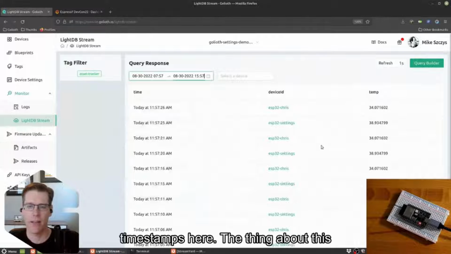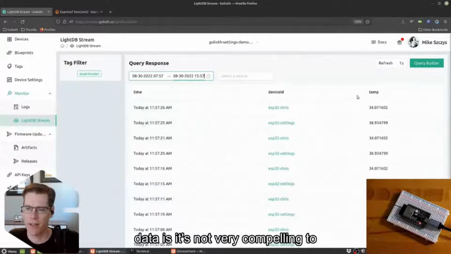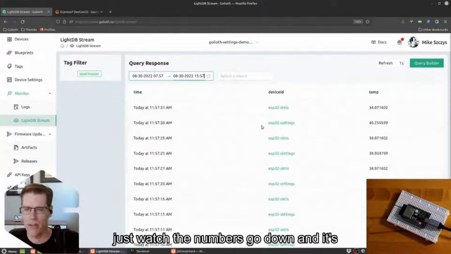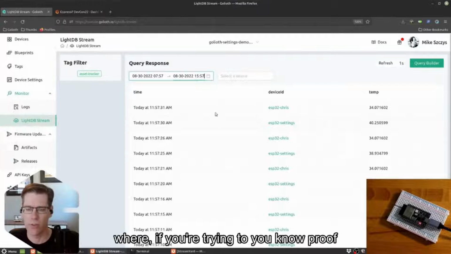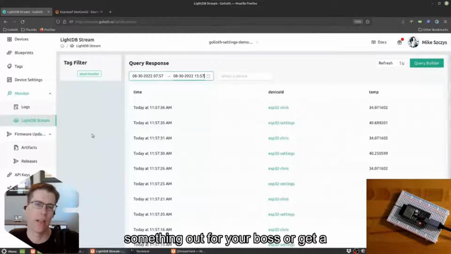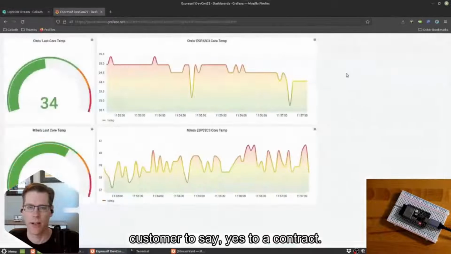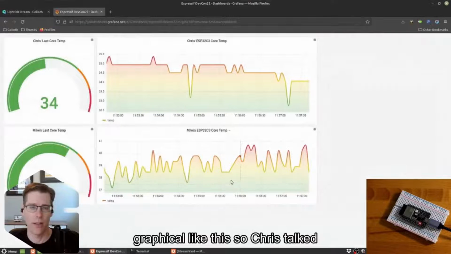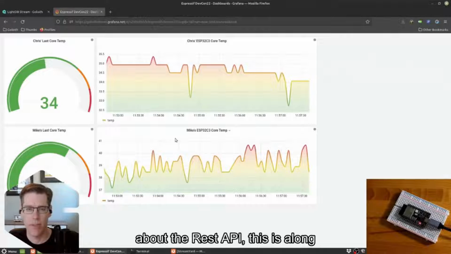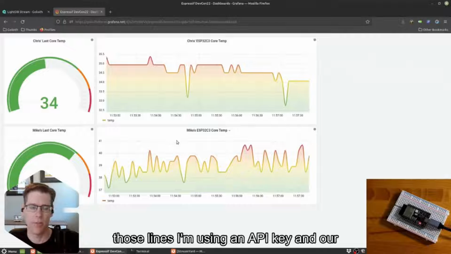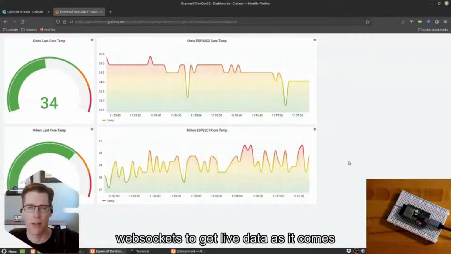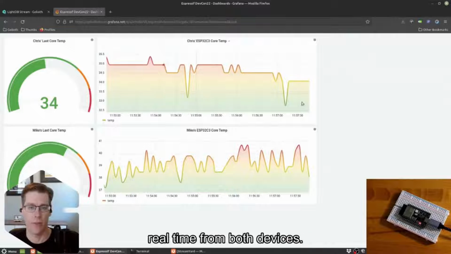The thing about this data is it's not very compelling to just watch the numbers go down, and it's maybe not easy to tell whose number goes where. If you're trying to prove something out for your boss or get a customer to say yes to a contract, you might want to do something more graphical like this. So Chris talked about the REST API. This is along those lines. I'm using an API key and our WebSockets to get live data as it comes in real time from both devices.